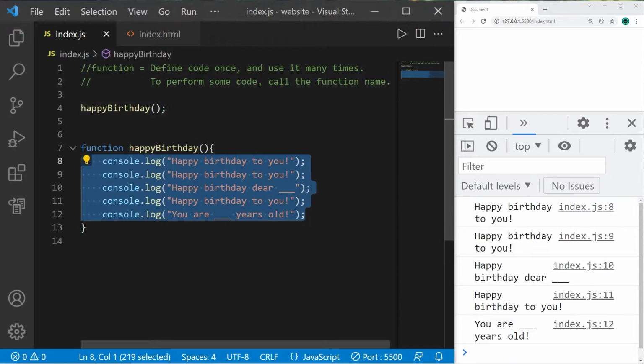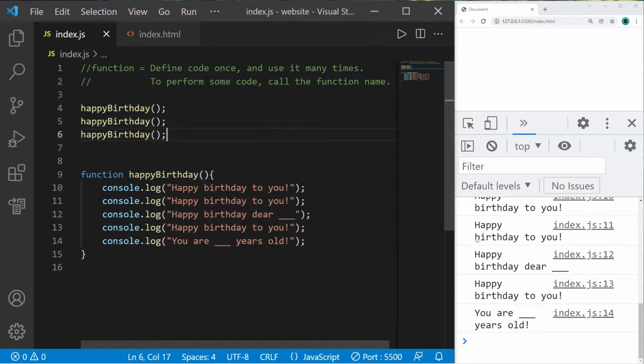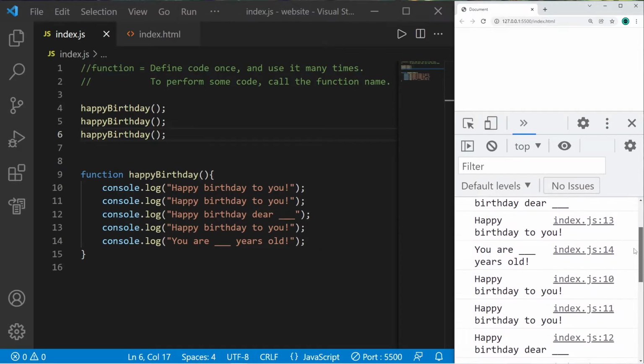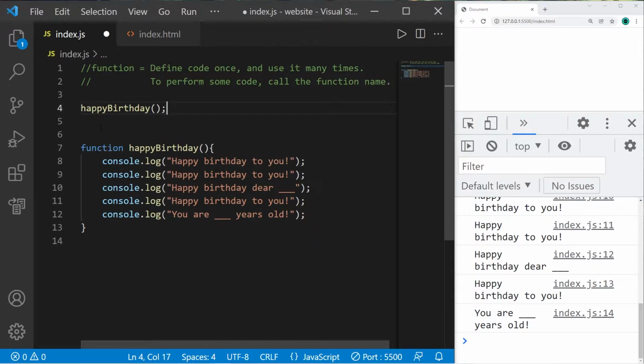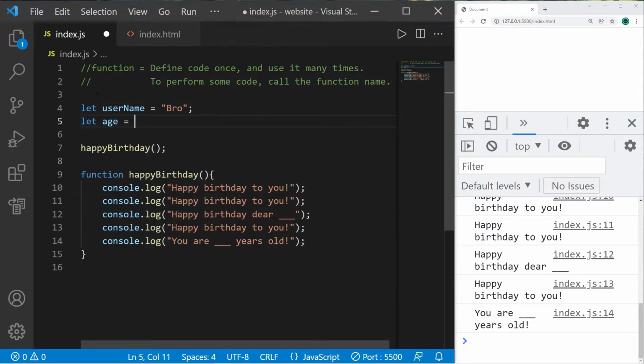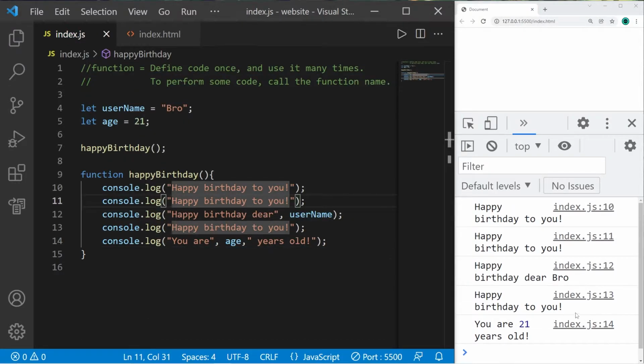If I need to use this code again, I can simply call the function again. So that's 2 times and 3 times. So we have accomplished our task of singing 3 verses of my happy birthday song. What if we have some variables? Let userName equal your first name, and let age equal some age. Within my happy birthday song, I'm going to insert my username as well as my age. So within my happy birthday song, we have my username and my age.